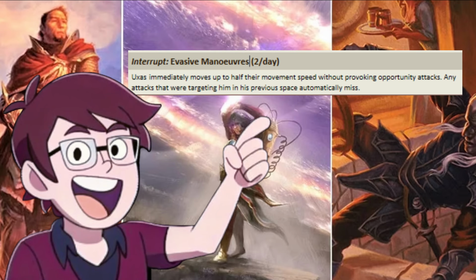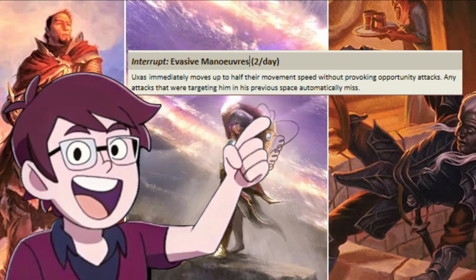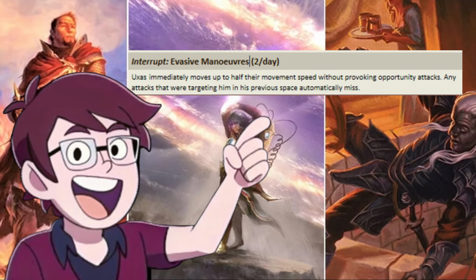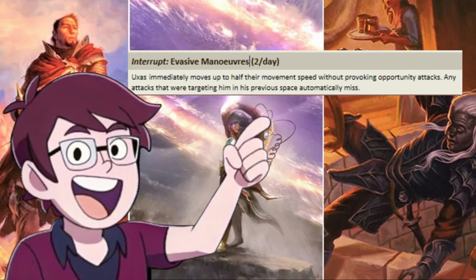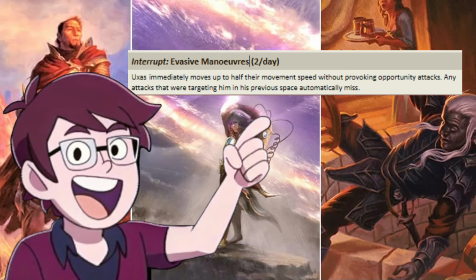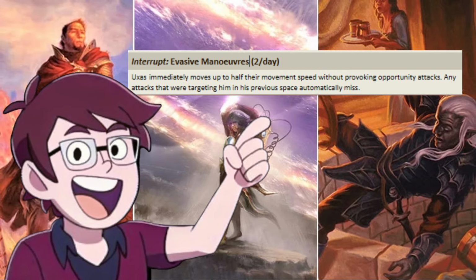And I also like using interrupts. This is something that I saw in 4th edition that I've stolen and ported over to 5th edition. But interrupts, basically, they don't require an action, they just happen. And I like to give them a use of so many times a day. It just adds a little something extra to the action economy of my bad guys.